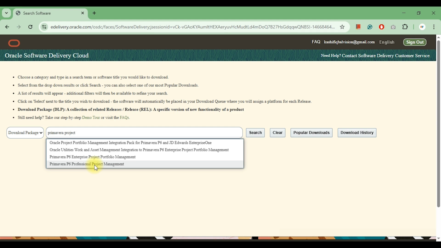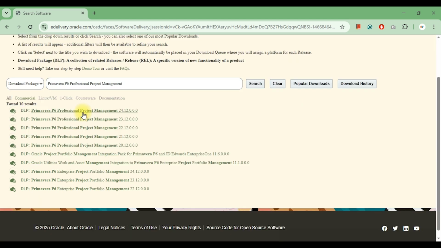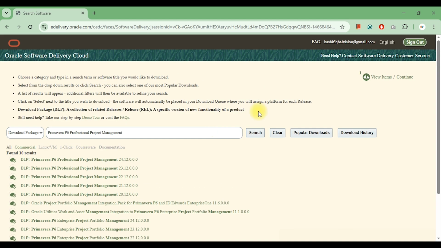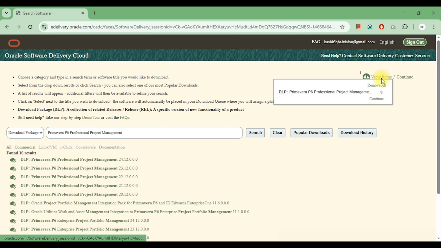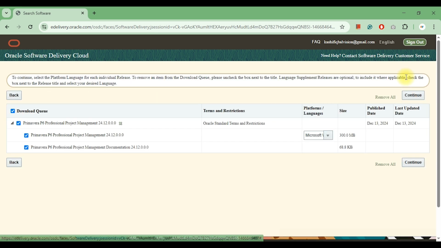Make sure to select the latest version, which in my case is 24.112. The older versions are listed below, but it's always recommended to download the most recent version. Once you select the latest version, it will be added to your cart. You can view the added item by clicking View Items, or go directly by clicking Continue.